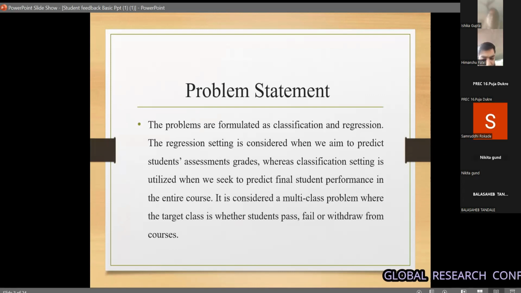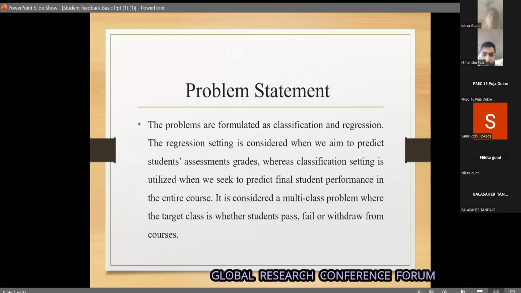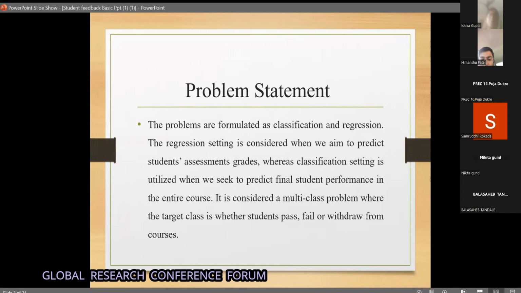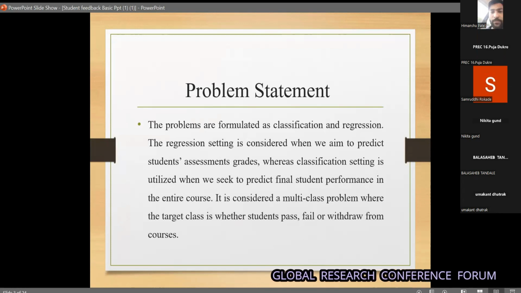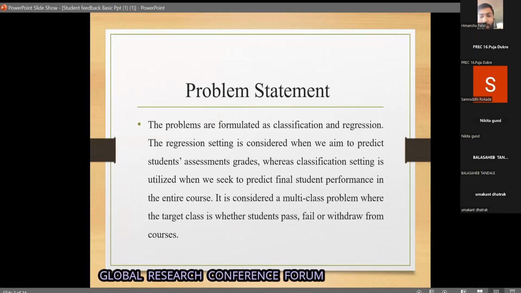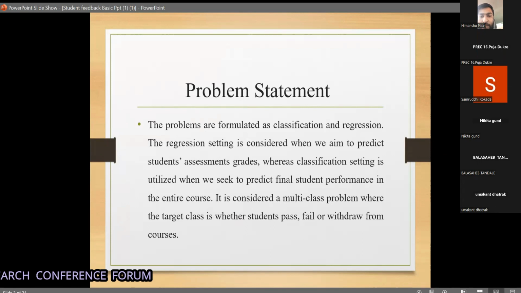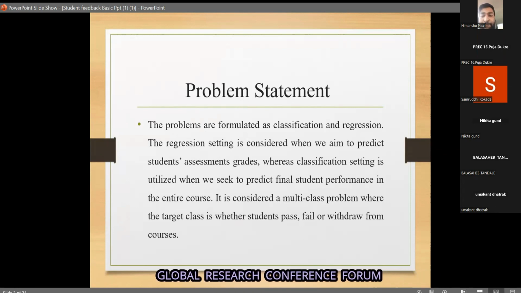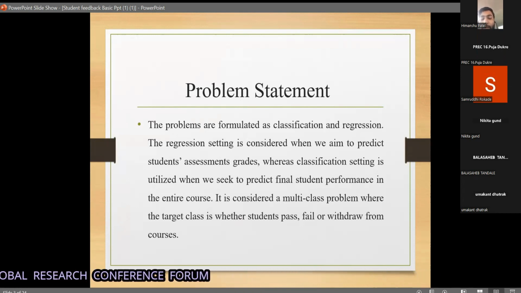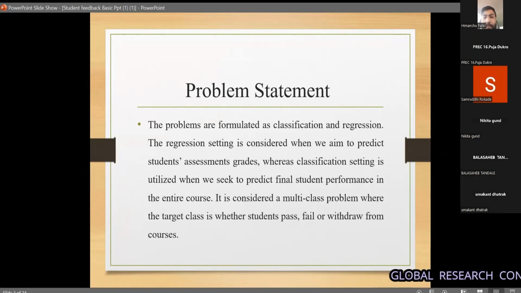Problem statement. The problem is formed as classification and regression. Regression is considered when we aim to predict student assignment grades, whereas classification is utilized when we seek to predict final student performance in the entire course. It is considered a multi-class problem where the target class is whether the student passes, fails, or withdraws from the course.